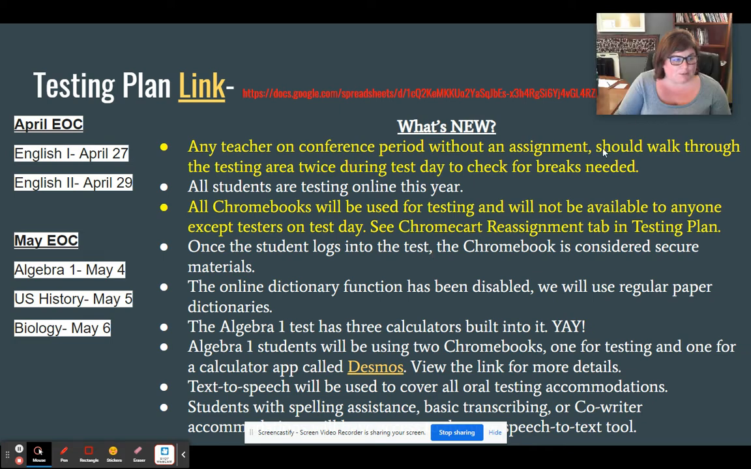There's a lot because we are all online testing. We have the dates here on the left. You can read. And here I'm just repeating again. You can see it's in yellow. Any teacher on a conference period without an assignment should walk through the area twice. All students will be testing online this year. All Chromebooks will be used.